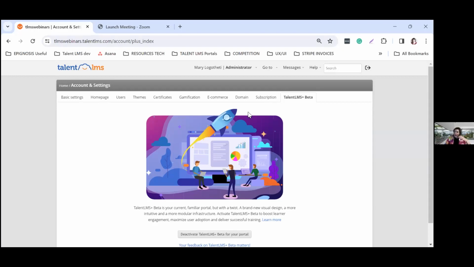Now, assuming we have activated TalentLMS Plus Beta, how will your users be able to access it? Learners will be automatically directed to TalentLMS Plus Beta, and from there they can choose whether to log out from the new interface or leave beta and come back to the old interface and log out from there. Depending on where they have logged out, the next time they log in, they will land in the relevant interface. For example, if I logged out from the old interface, the next time I log in, I will be directed to the old interface and vice versa.